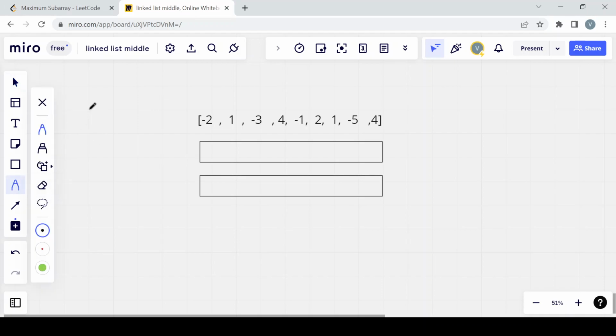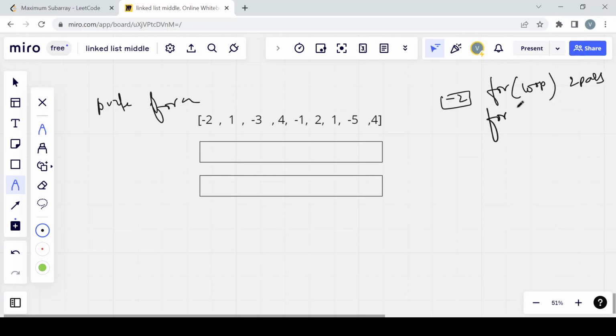The first way is to do it via brute force. We do a for loop in 2 iterations, 2 passes, a double for loop. The outer for loop will start from one element, like we started from -2. Let me write it down.